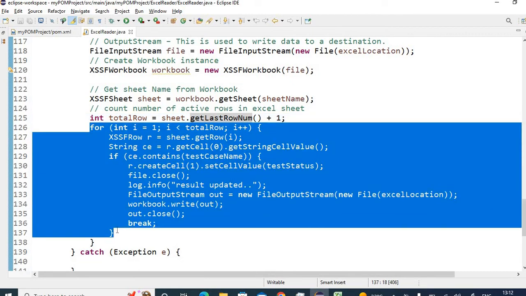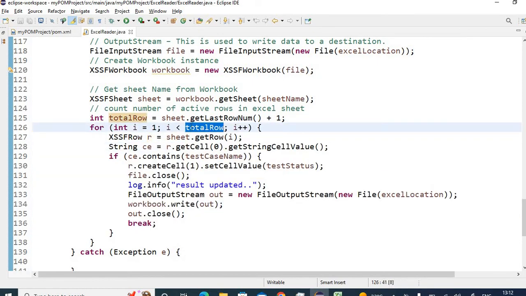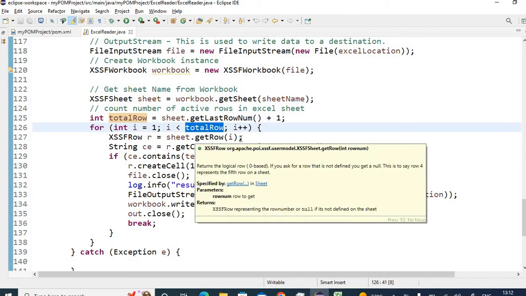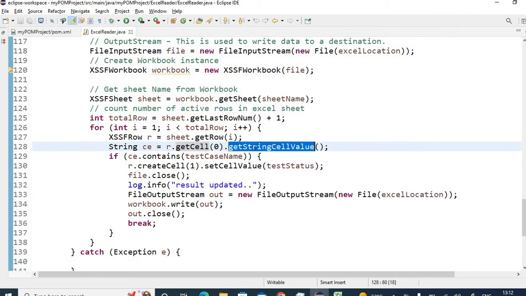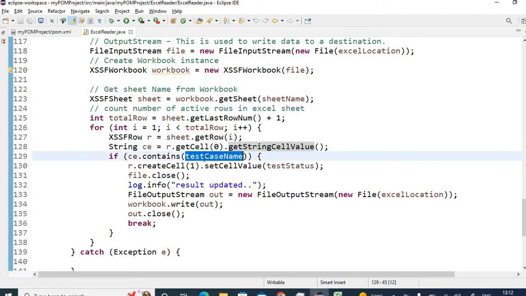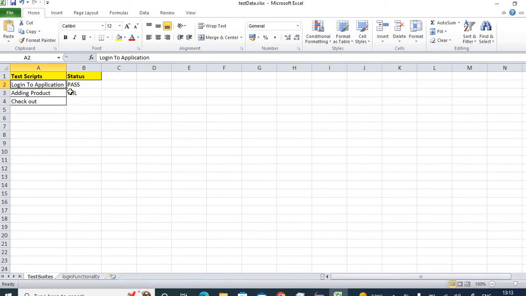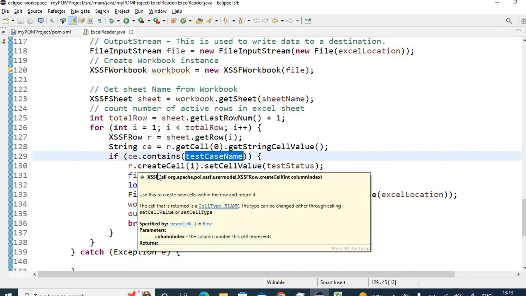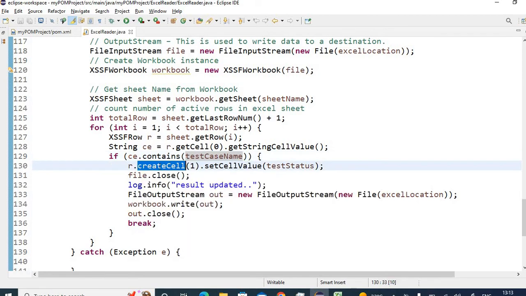Now we have to use a for loop. This for loop will keep executing until my total row number has been reached. What we have to do is get the row, then get the cell, and get the string cell value. Now if my string cell value matches the test case name, for example I have passed login to application, then to update we have to create the cell.